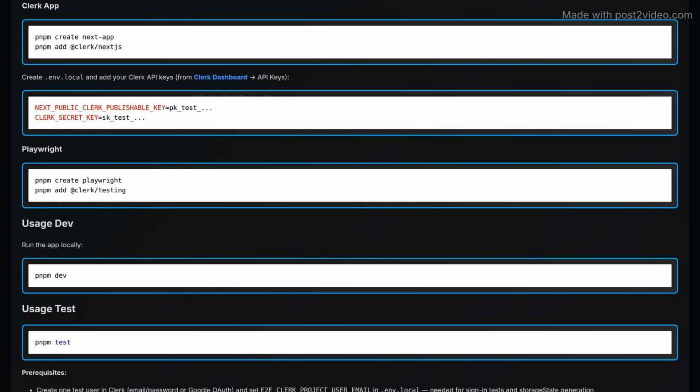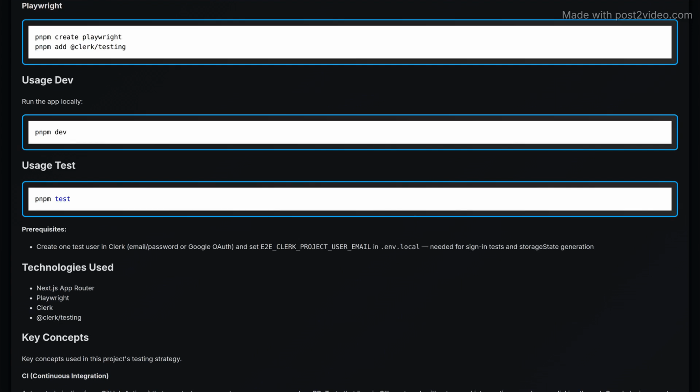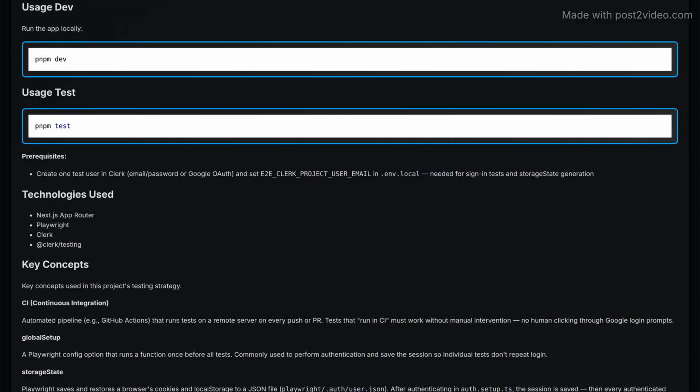Creating the Clerk app involves running a series of commands to set up a Next.js application and installing the necessary Clerk SDK. To set up Playwright, similar commands are executed as with Clerk, ensuring all necessary dependencies are included. The app can be run locally using a simple command, allowing developers to test in a development environment.